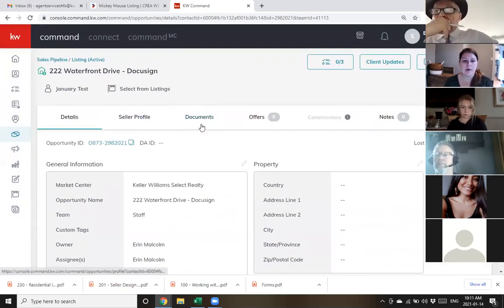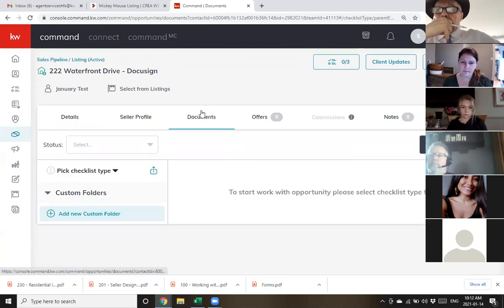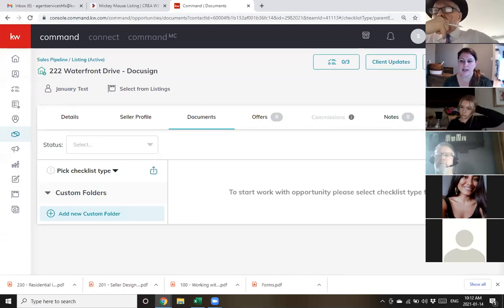Okay, so we're going to click on the Documents tab right here. Right now we're on Details, but we're going to click on Documents. And then we're going to click on Start a Transaction. When I click Start a Transaction, it's going to take me into Docusign.